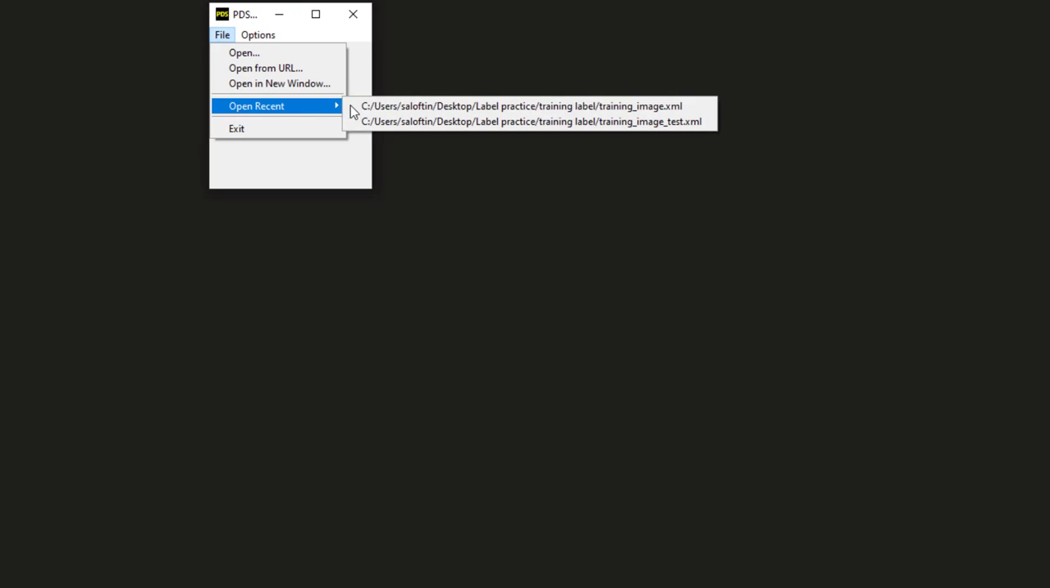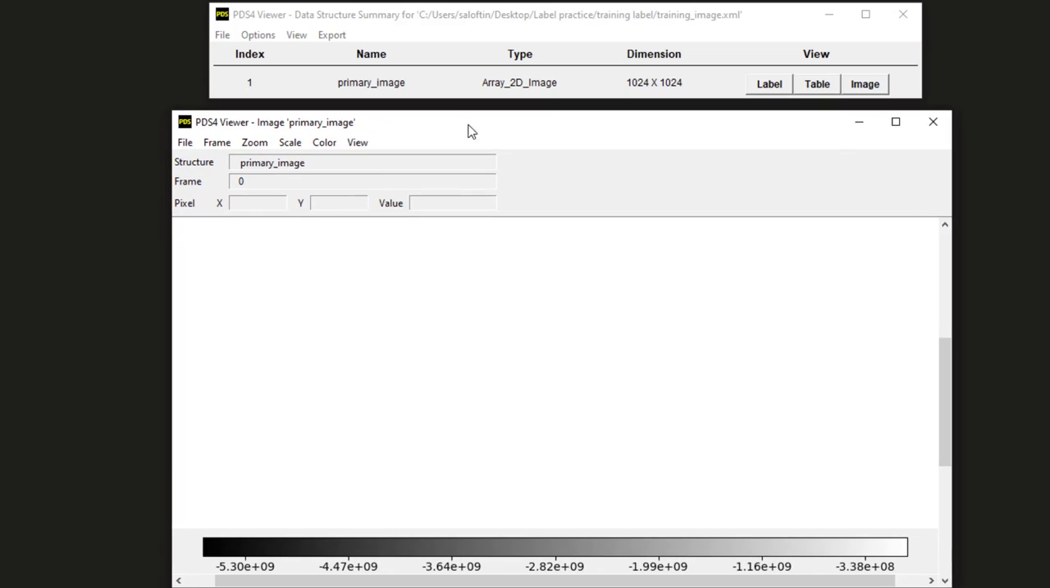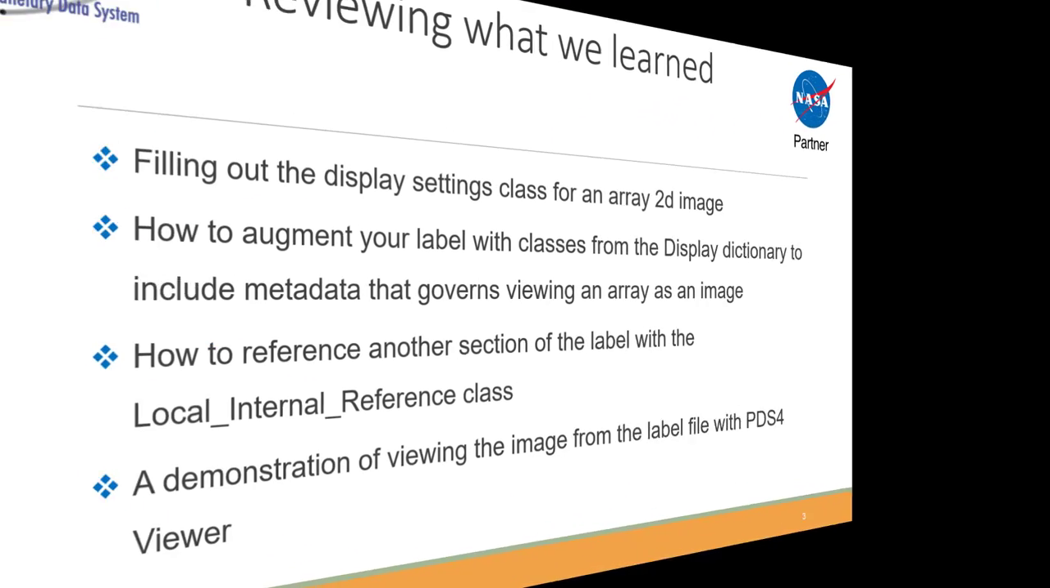Now that we've created our label file with the appropriate display settings, we can view the image from the label file on PDS4 Viewer. If we have done everything correctly, we should see an image. To properly see the image, you may need to adjust the scaling parameters. PDS4 Viewer contains a few options for doing so, such as the IRAF Z-scale algorithm. And here is our image.